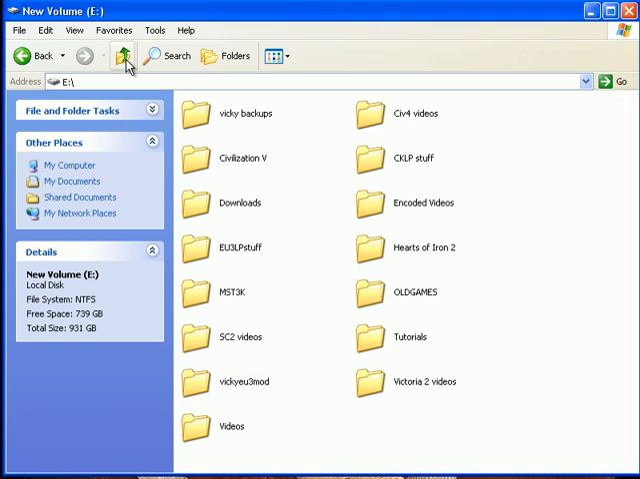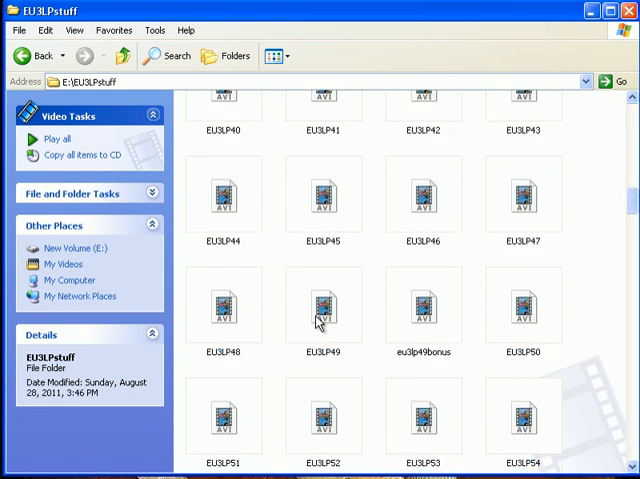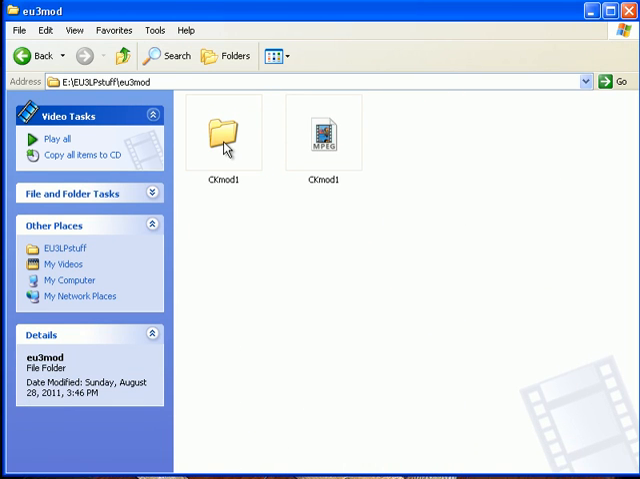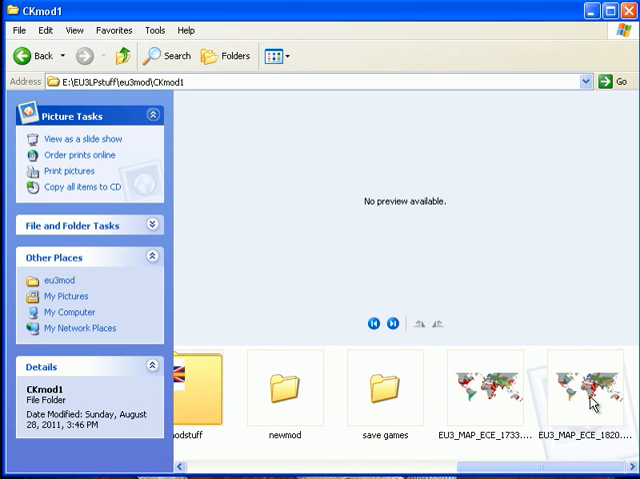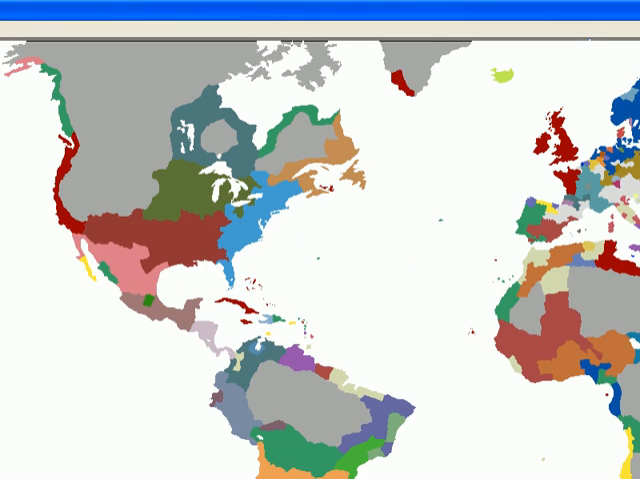Where are they? EU3 LP stuff. Yeah, the picture from the end of EU3, and this is it.